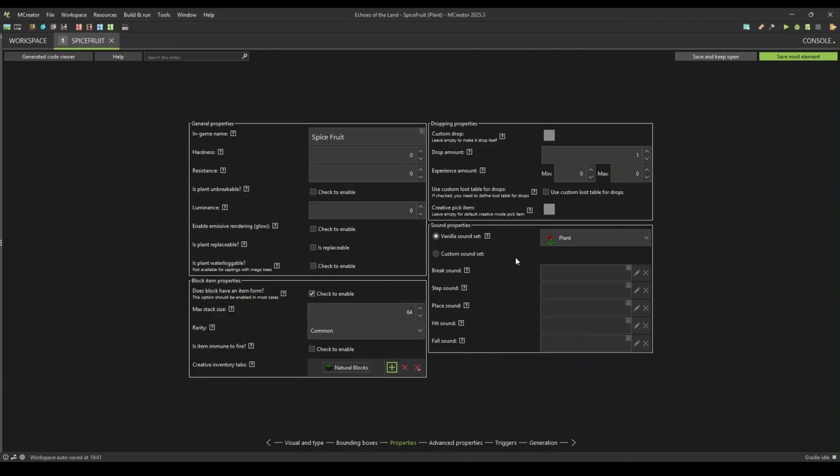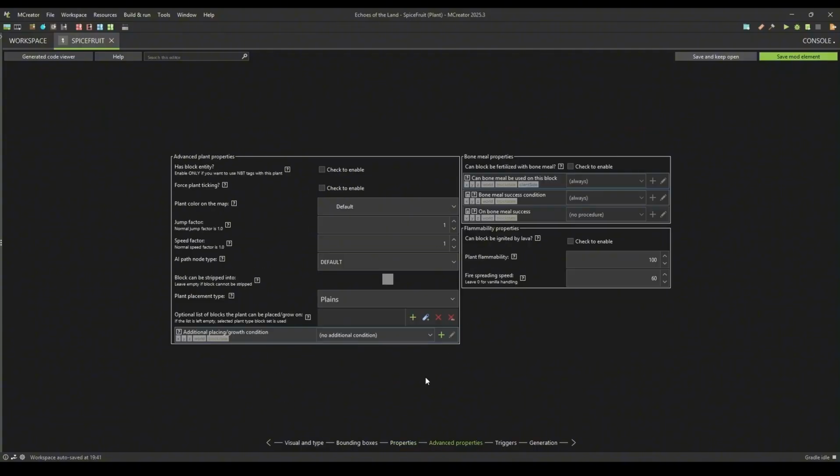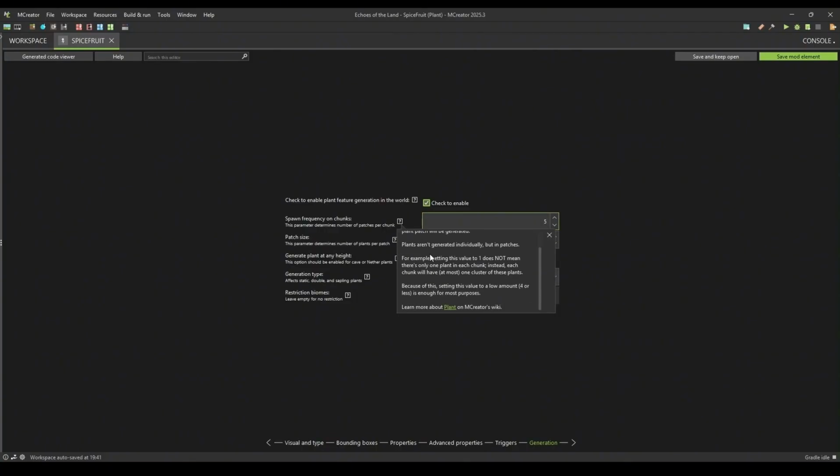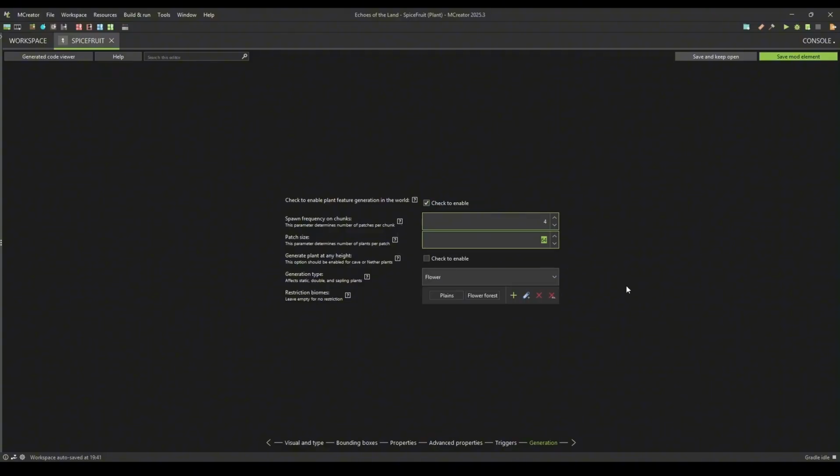For the sounds, we want a vanilla sound set for just a plant. And then for advanced, we probably don't want any of these, except here we might want grass. We want it to be able to generate, or at least I want. If you're wondering about anything, just press these question marks, it'll provide you with some information. So these are the values that I ended up settling on.